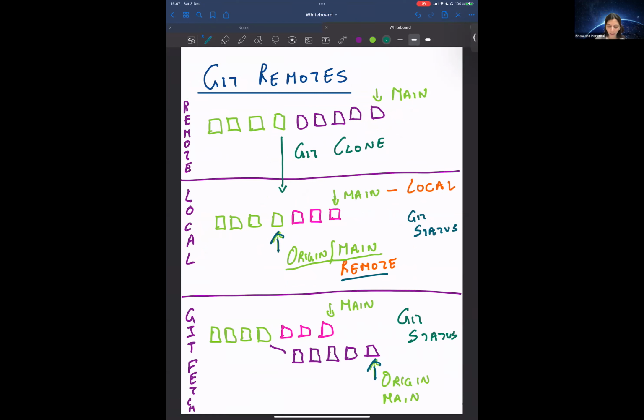Yeah, it's the origin main, this one. And the main is pointing to the local changes or the local repository and the origin main. Okay. So was there anything else that I wanted to talk about here? So yeah, this is actually your remote tracking branch, okay?